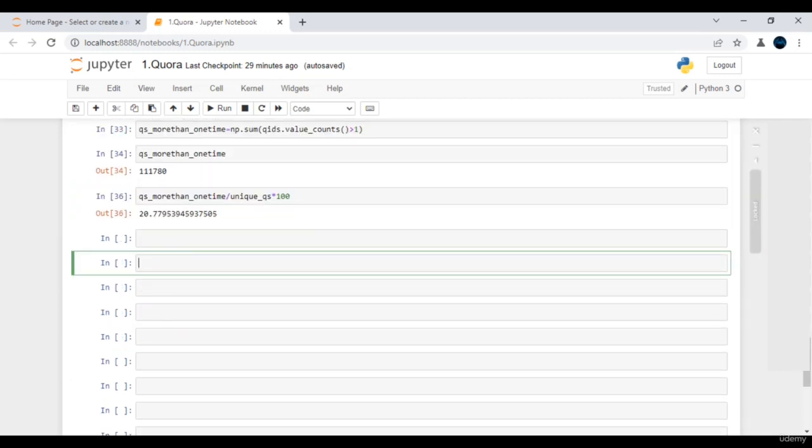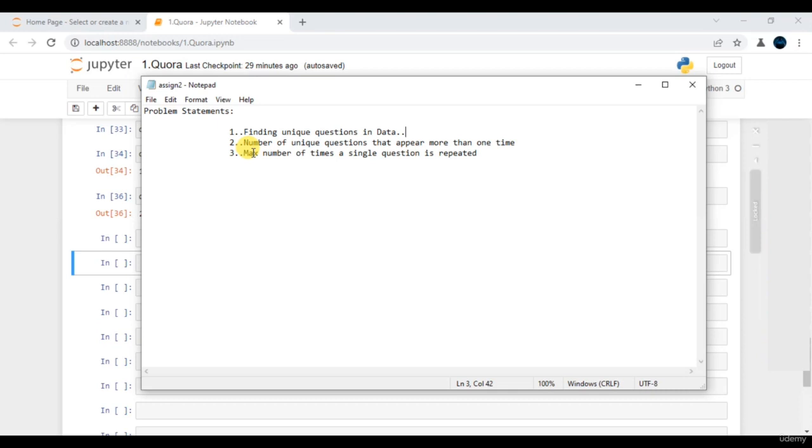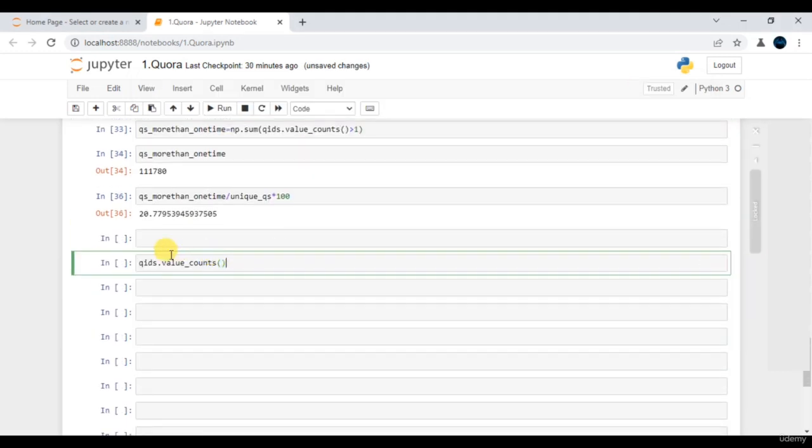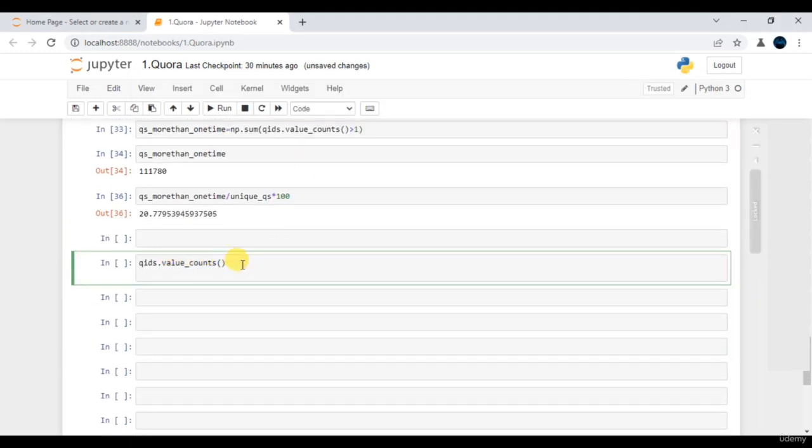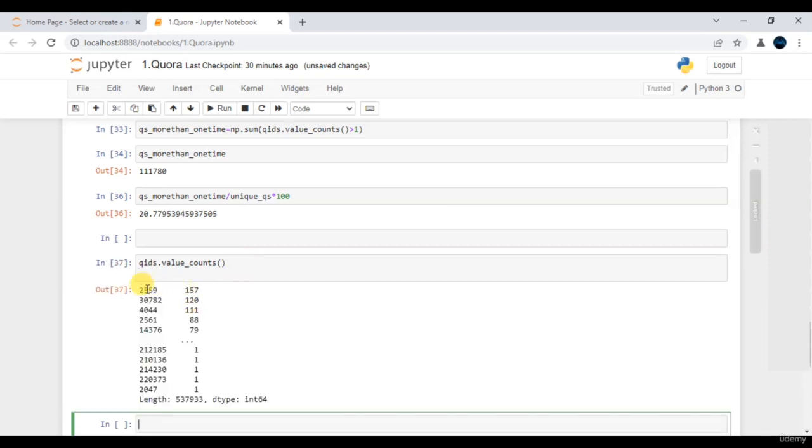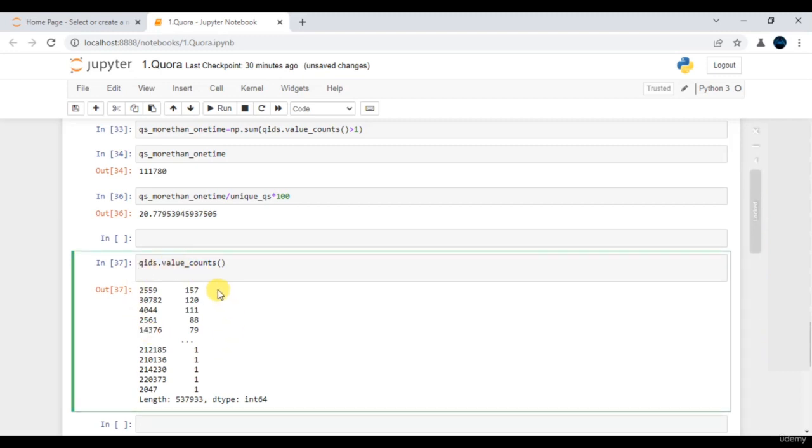Now the last problem statement is all about the maximum number of times a single question is repeated. So if I say QIDs.value counts, let me execute this line of code. The moment I execute, you can see this is the question ID which gets repeated the maximum number of times, which says, hey, this is the maximum count where a single question having a question ID as 2559 got repeated 150 plus times. That's how you can showcase this insight to your stakeholders.